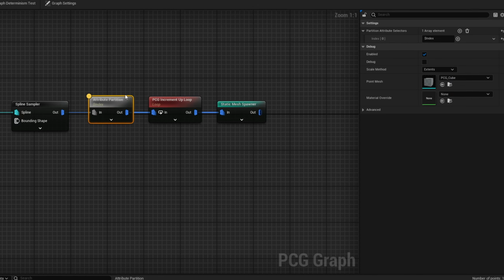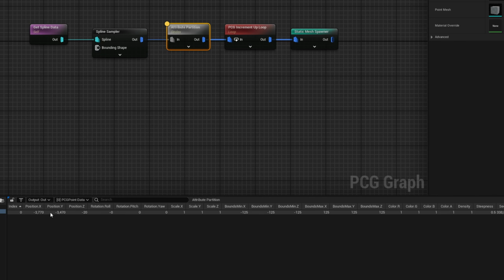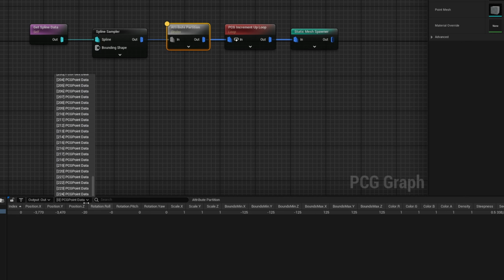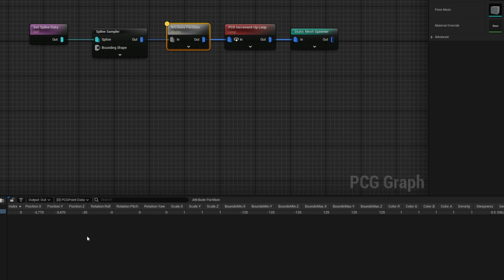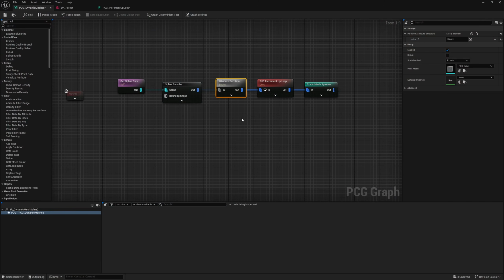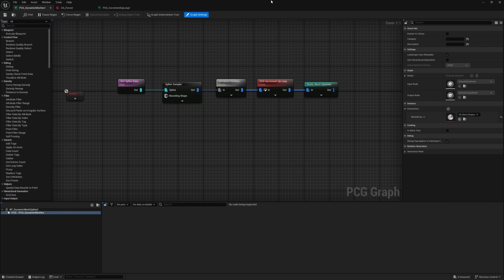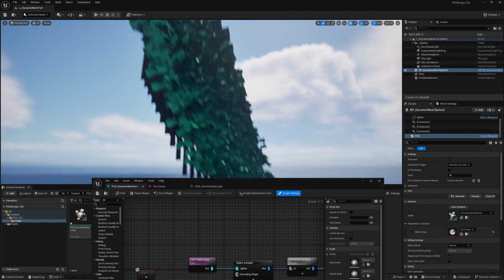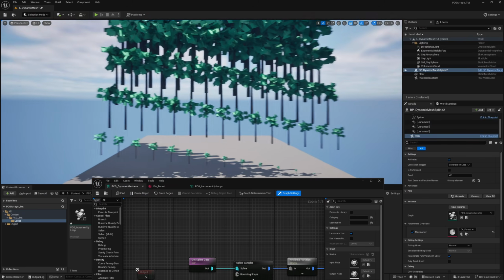And now if we hit A, you can see we only have a single point here. And if I click on PCG point data, here's all our points split up. And you can see all 224 points are here. And it's actually effectively has split up an array and created individual versions into effectively another type of array. But the main thing from this is if I move this window out, you can see that we now have all of our trees getting bigger and moving up.